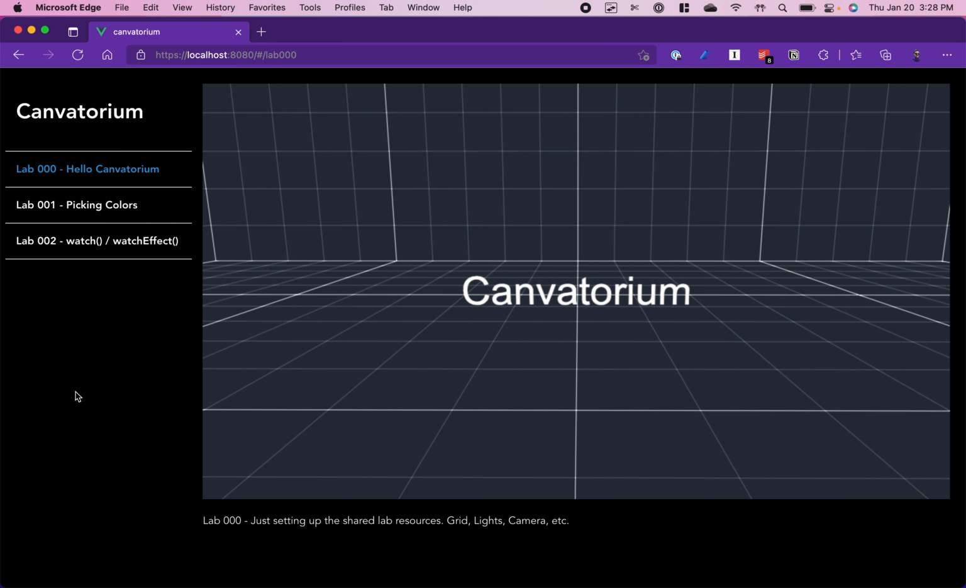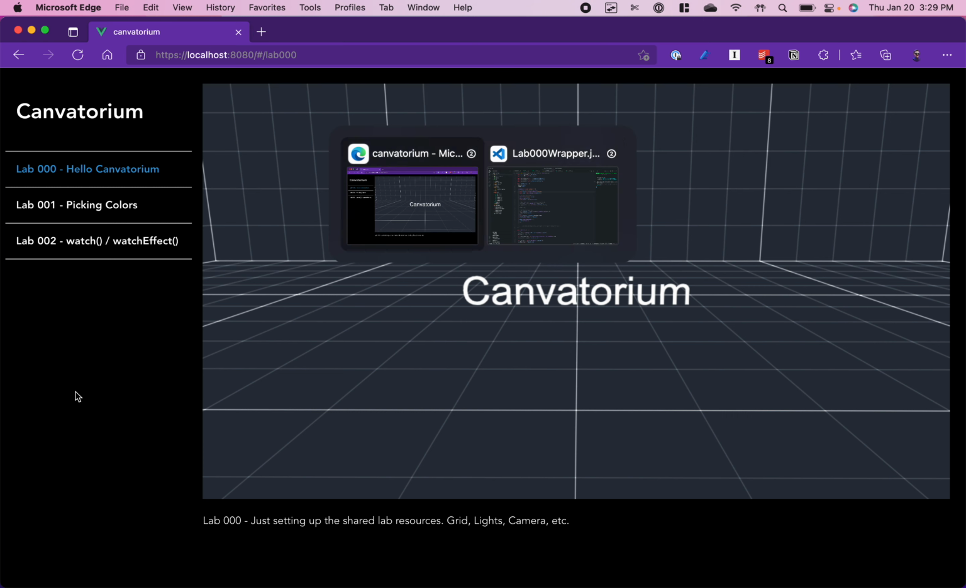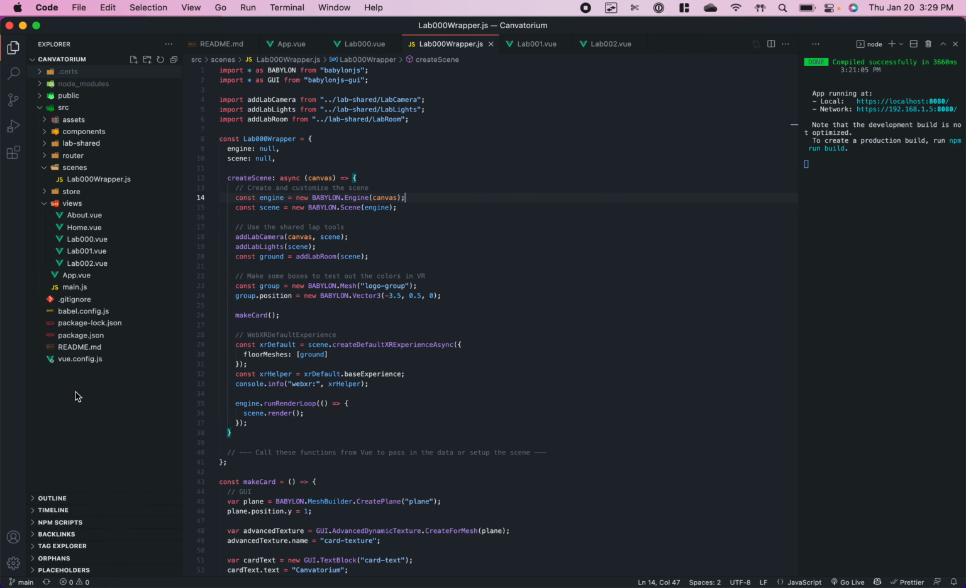I'm working in Vue.js primarily and working with Babylon.js, but while most of the stuff is in this one repo, I'll probably have some labs that are broken out into separate projects, maybe on Glitch or Code Sandbox, things like that. But this is the initial project that I set up. I've got 3 labs done just to build some scaffolding.